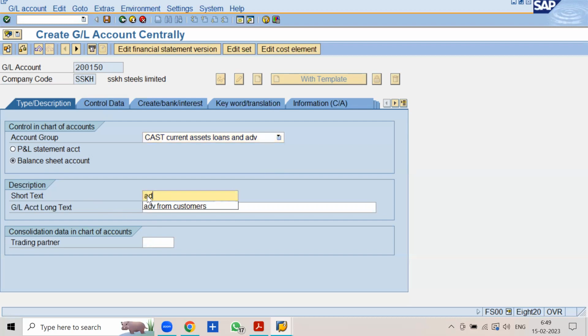Short text is equal to advance to vendor's account. GL account long text is also advances to vendor's account.